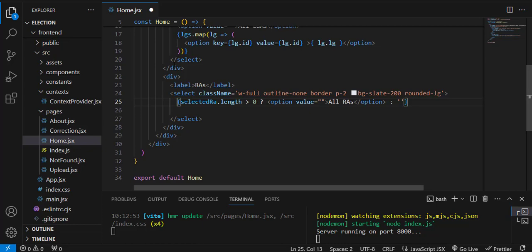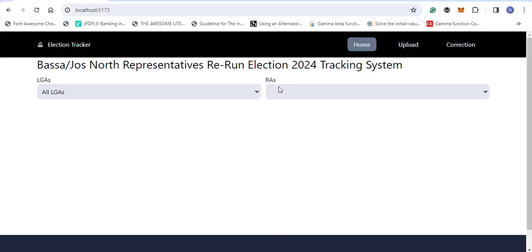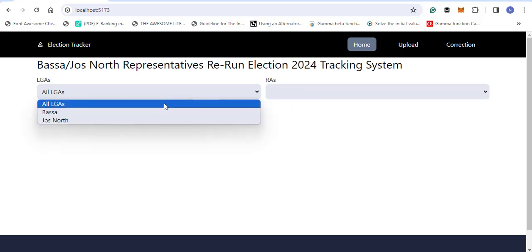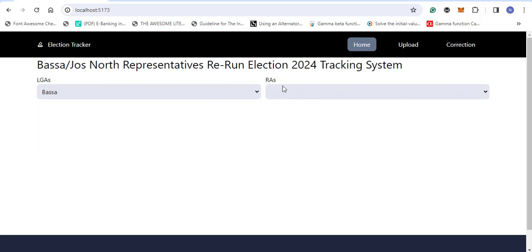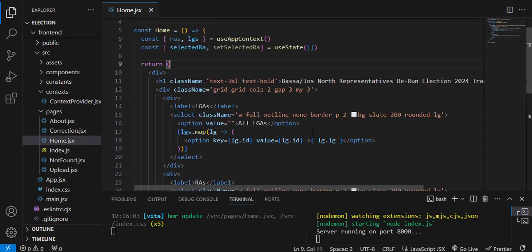Okay, so what that means is that now if I come over here, you will see selectedRA is just nothing. Okay, but I want to make it so that if I click here and select, let's say Basa, I want to be able to see has selected RA, and then if I click, I will see all the RAs belonging to Basa. And that is the next thing I will do, which means this action that will happen here of building the RAs for Basa should be dependent upon my selection of these LGs, right? So that means I will have to create some sort of event handler here. And the event handler that I will be creating, let me come back to the select here, is going to be onChange.